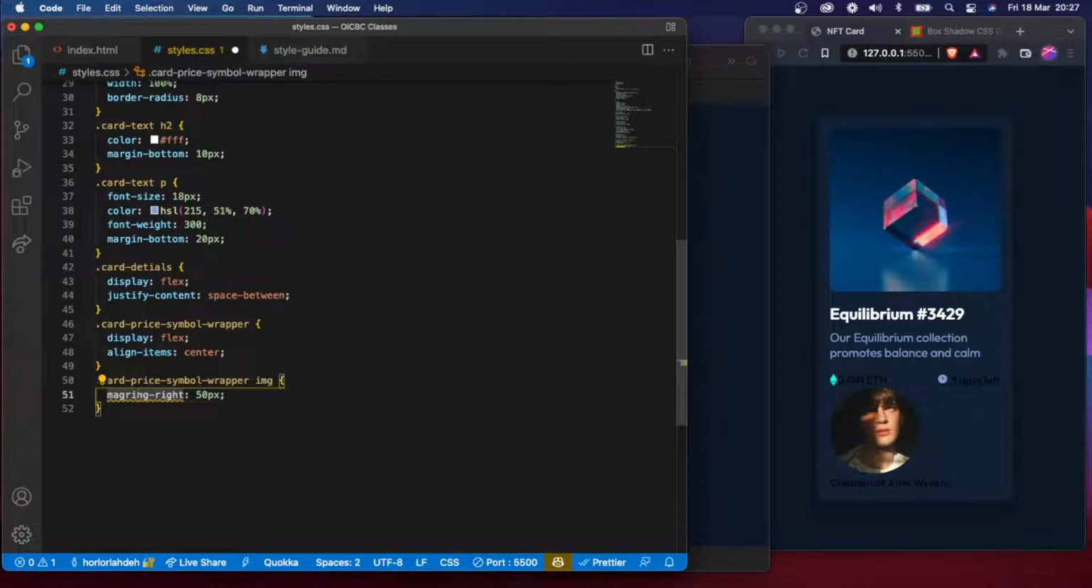Oh, margin. Okay, that's R in front of the G. Jesus, what is happening to me? Okay, margin-right. So that's it. What did I do? 50 pixels, it's supposed to be 5 pixels.